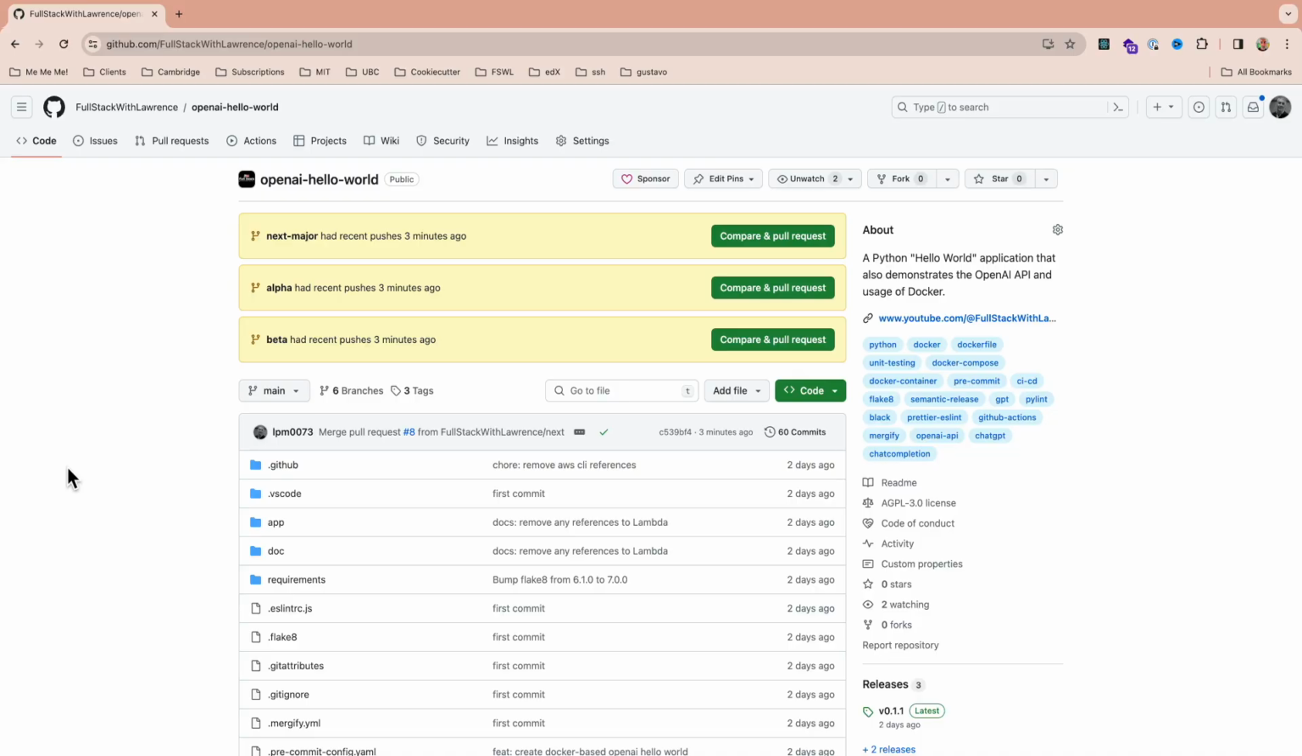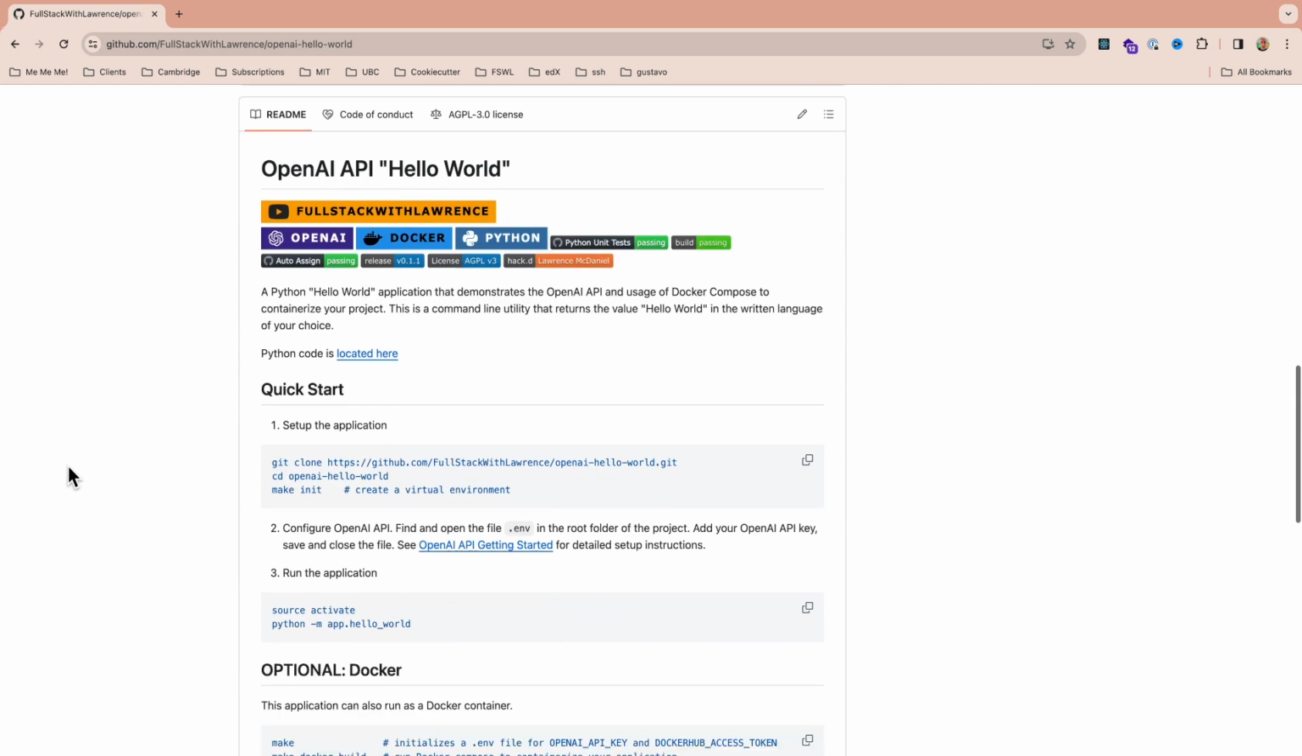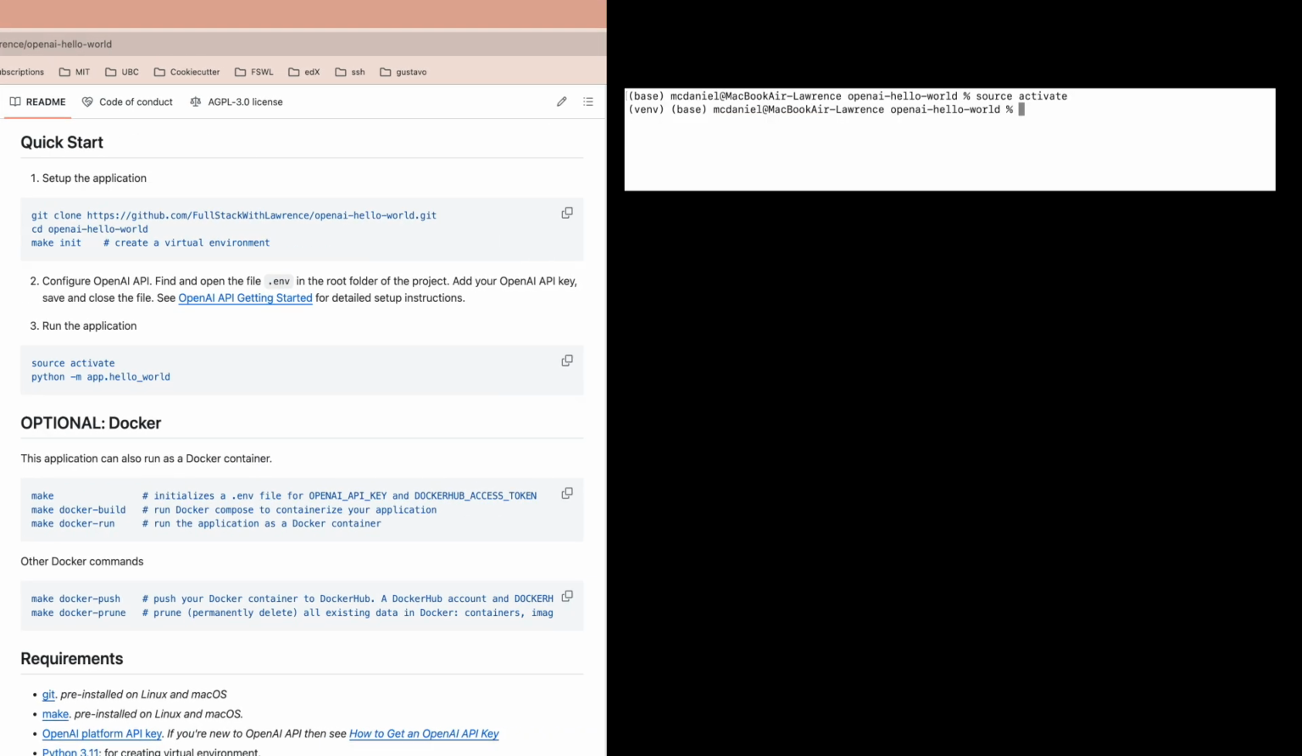To demonstrate how to use Docker, I'm going to show you a simple Python teaching tool that I use for a course that I teach at University of British Columbia. This is a Hello World command line application written in Python that integrates the OpenAI API in order to translate the text, Hello World, into a language of your choice. It's a fun little app, but the important thing is that it's already configured to work with Docker.